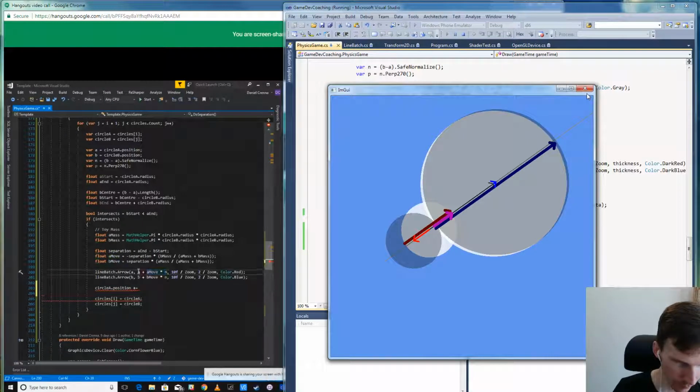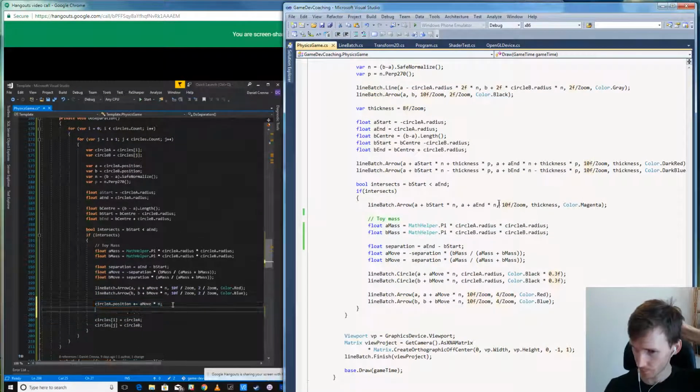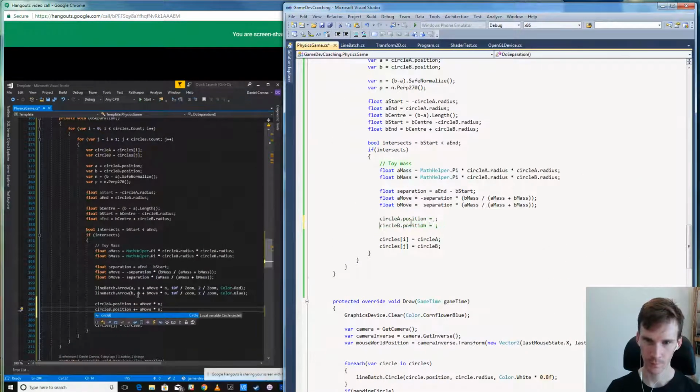Yeah, well in this case A is circle A position and then I'm just adding this on top. Seems pretty reasonable to me. And then same doing for the other guy except with different letters. This goes here. Oops. This goes here.